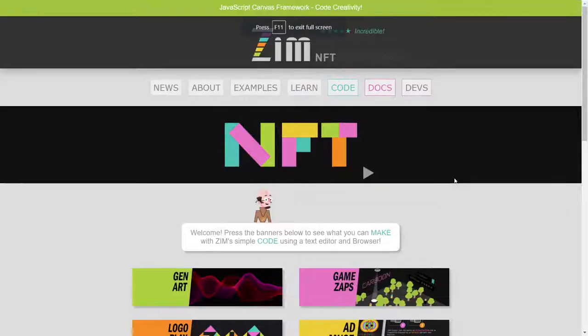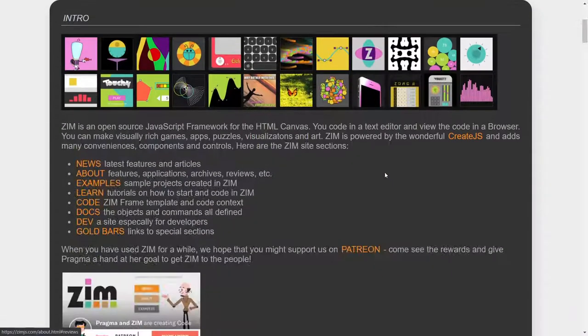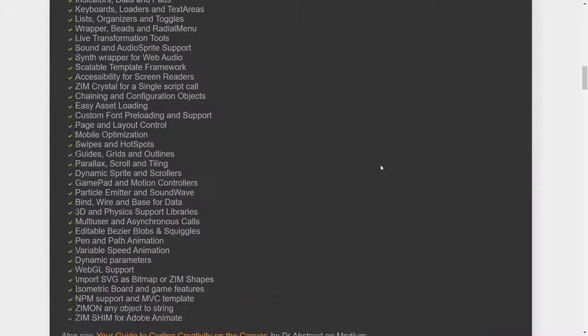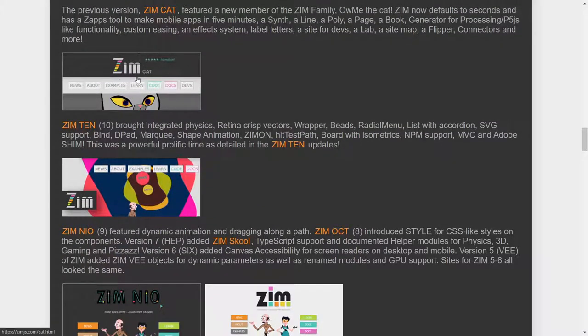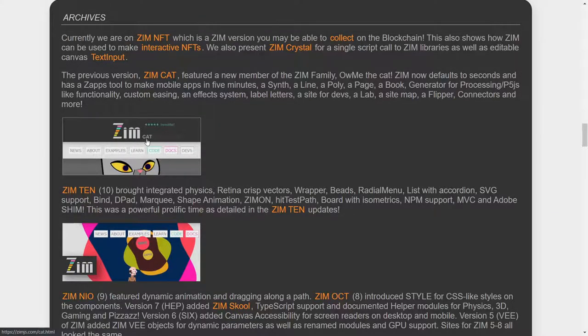That's exciting. I'd like to take you now through some of the updates in the site. So that's ZIMjs.com. This is version NFT, which is after ZIMcat, which is after ZIM 10, after ZIM Neo, et cetera, all the way back to ZIM 1. So if you want more information about that, hit the about page, scroll on down, or indeed hit the archives here. And here's ZIMcat that is available for you.